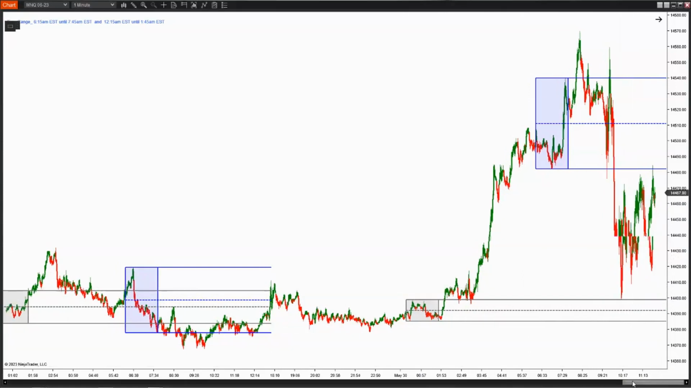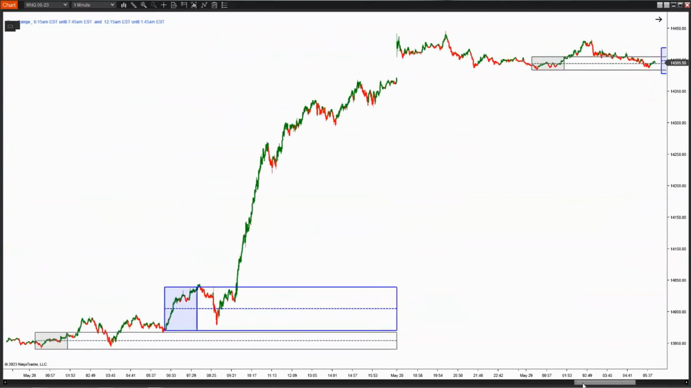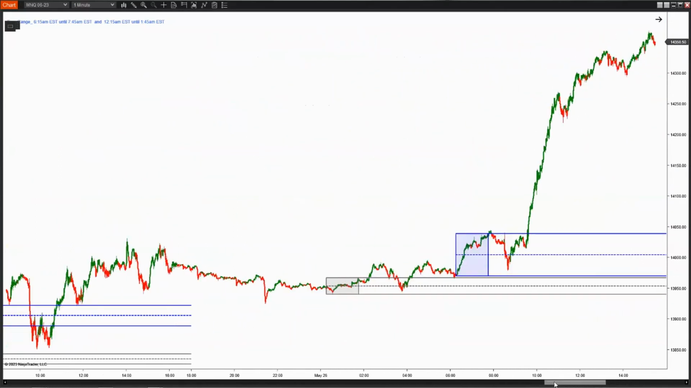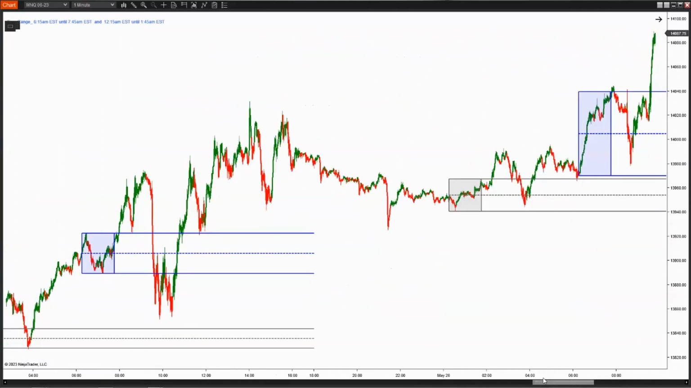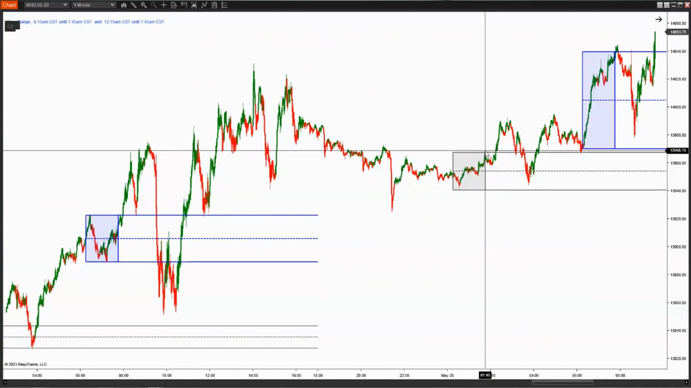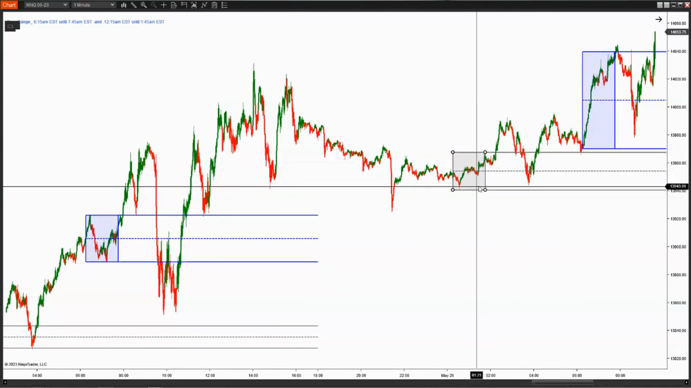Now let's just take a look back, and then I'm gonna put in front of you the other different ways to get into it. All right, so now here's Friday, before the big run up. So here's Friday. That 12:15, 1:45 range was set here. So you knew that range was there, right there.